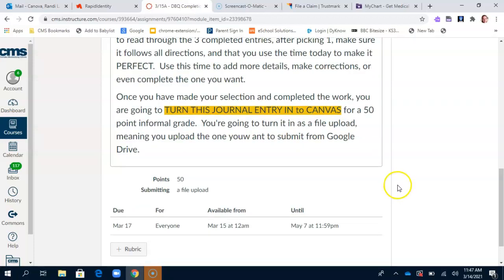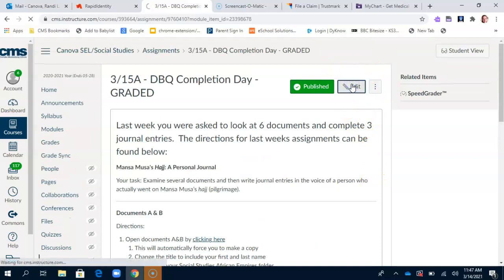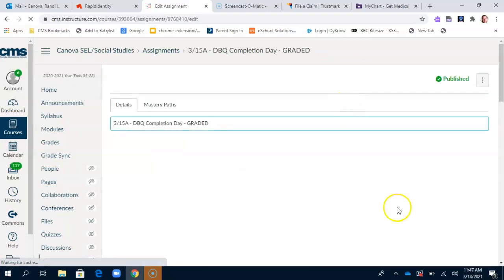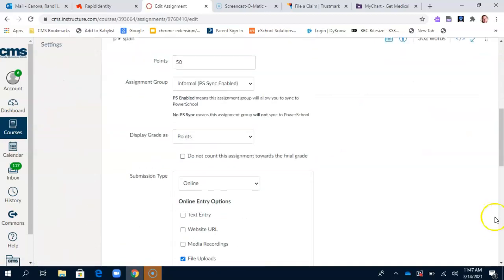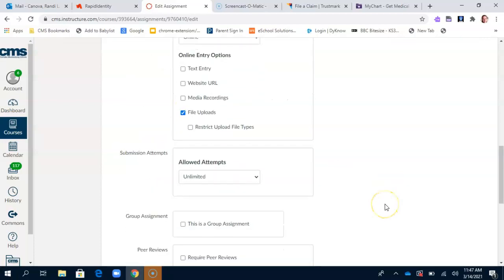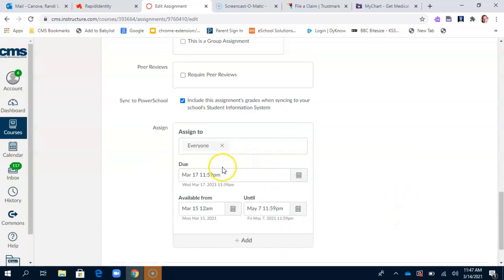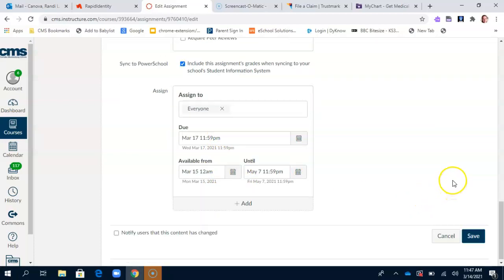Just some things that need to be adjusted on the teacher's end. Make sure that it is listed as a 50-point assignment. I'm going to edit. Make sure it's listed as a 50-point assignment, that it is informal, and it is listed as points. Make sure the submission type says file upload, and that the sync to PowerSchool option is checked. This assignment is currently due on March 17th, and it should be available from March 15th through May the 7th.